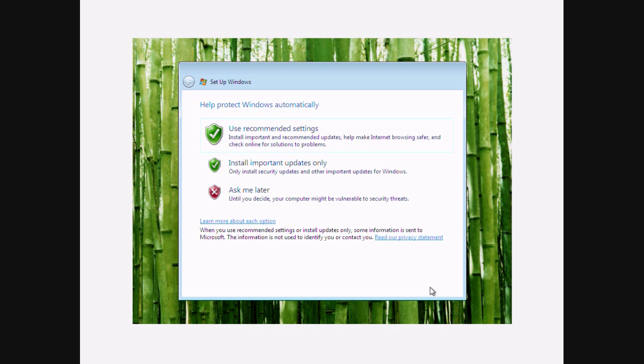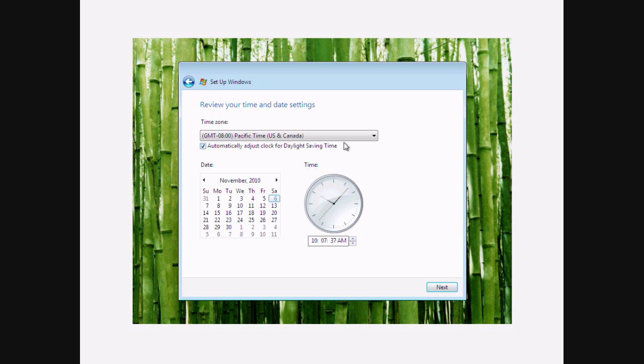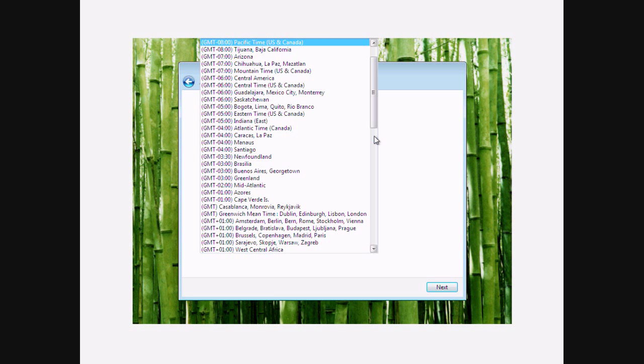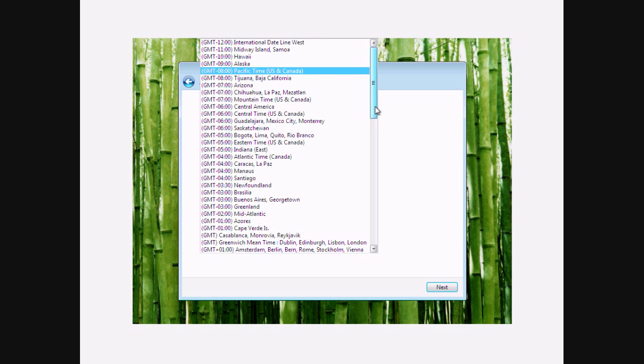These are three different ways you want to protect your PC with automatic updates. If you're a computer newbie, you want to go ahead and click the top one. I'm going to pick the second one here because I'm a little more experienced, or the third one says ask me later. The next screen you're going to get is your time and date settings.